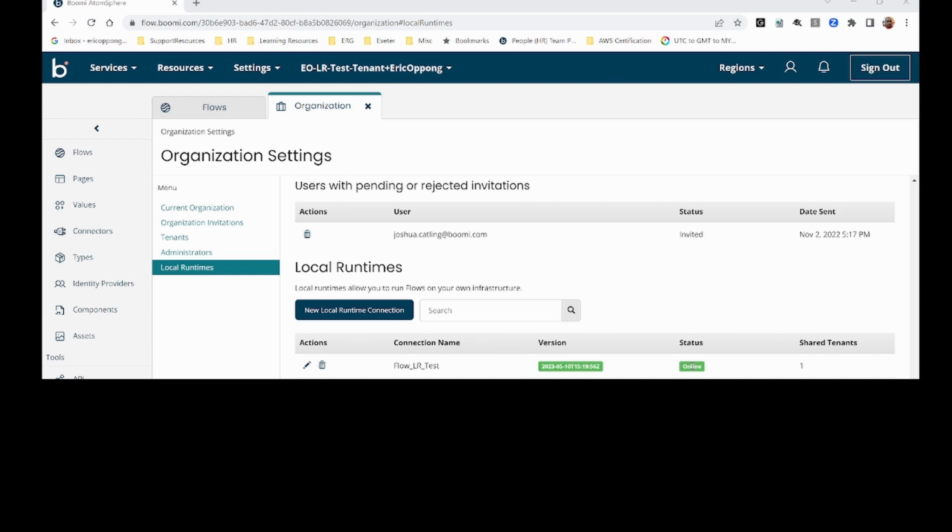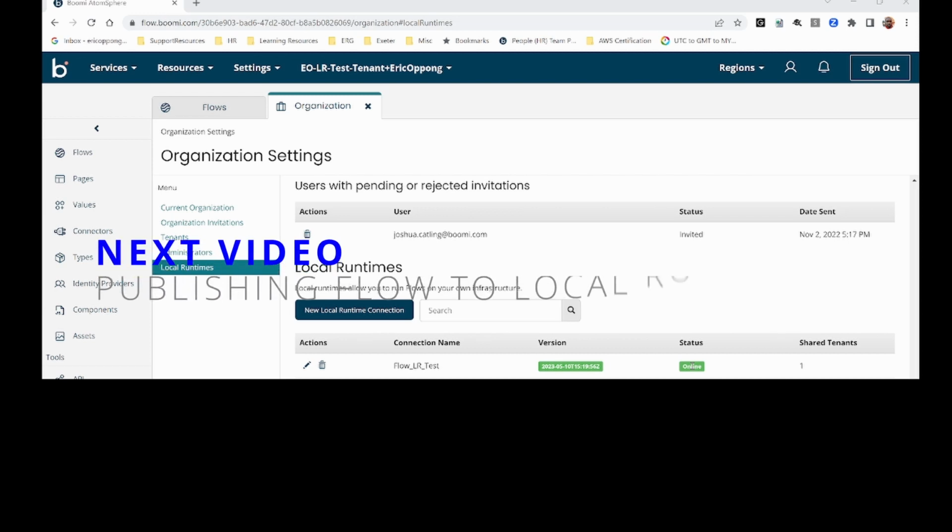So in the next video, we'll go through publishing a flow to this local runtime that we set up.